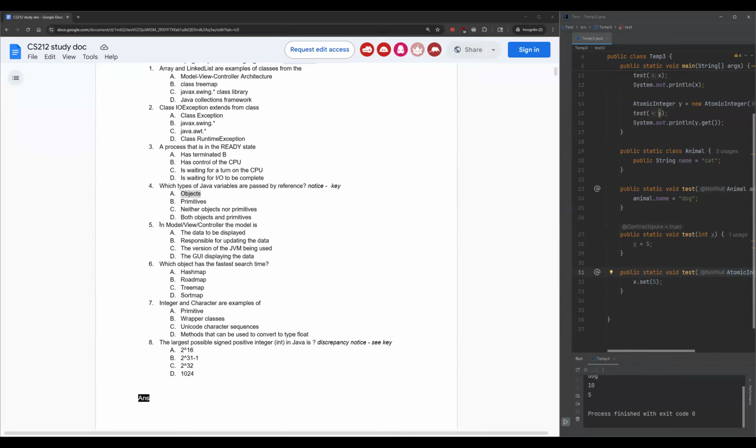Moving on. Number 5, in model view controller, the model is the data to be displayed, responsible for updating the data, the version of the JVM being used. Absolutely not. The GUI displaying the data. So the answer is A. So let me pull up a diagram.